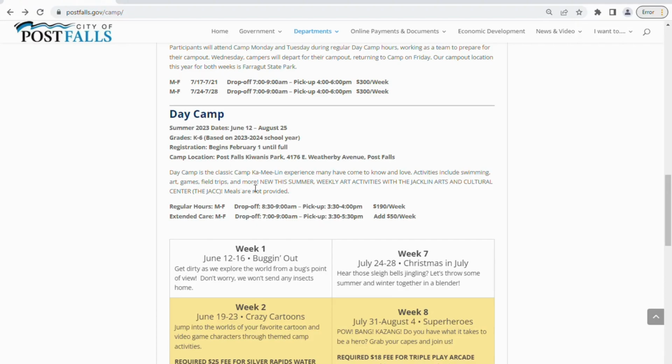New this summer, if you recall from summers past, we had the Jacqueline Arts and Cultural Center art camp that we used to do in partnership. This year, we've got kind of a new structure to that. So the Jacqueline Arts and Cultural Center will be doing weekly activities with our day camp instead of a whole separate program. So we've built that into the curriculum, and it's a new version of that partnership coming out, and we're very excited about it.